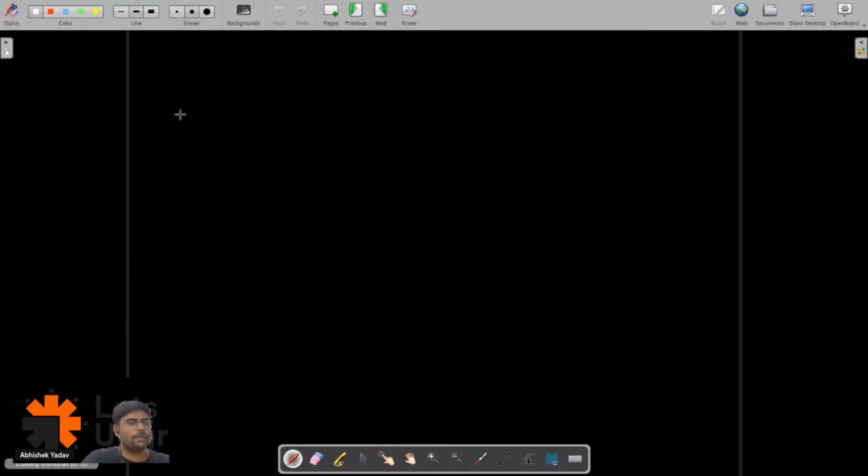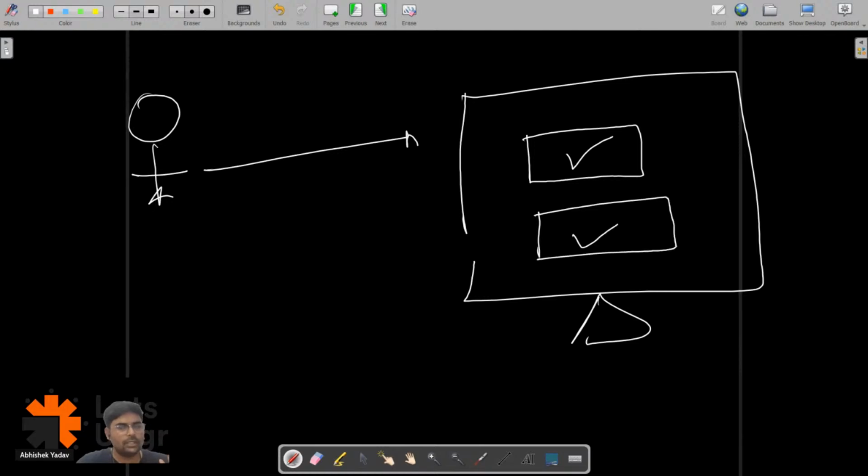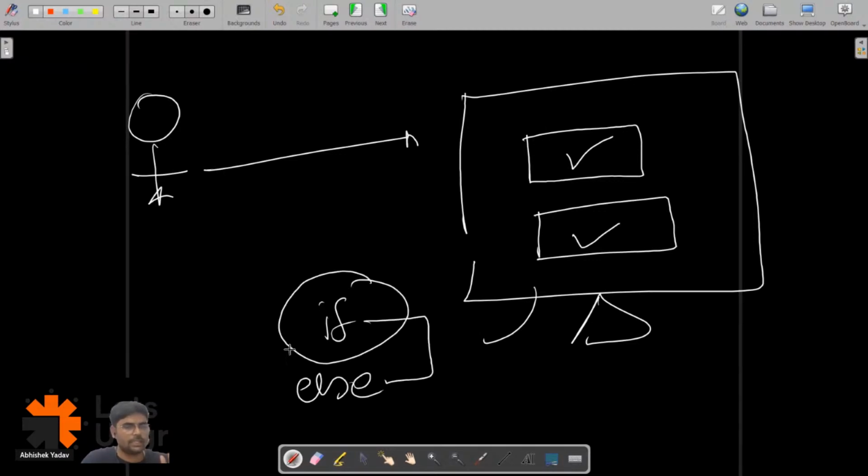So basically, you are here and you have to tell the computer, hey computer, I have to perform some task, that is either I have to execute this part of a code or I have to execute this part of a code. So my computer is saying, okay, I know about if else. So you can use this power of if else and tackle this part, right? You are telling the computer everything, what to do and what not to do.